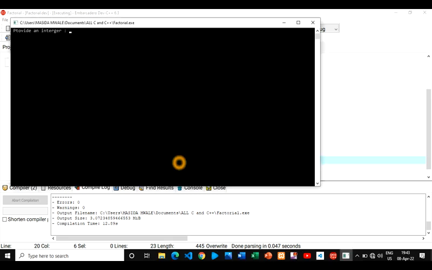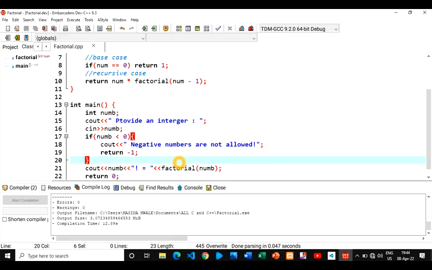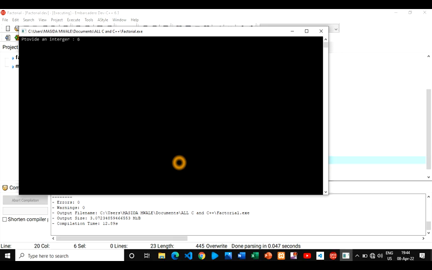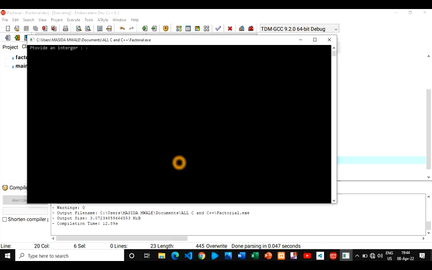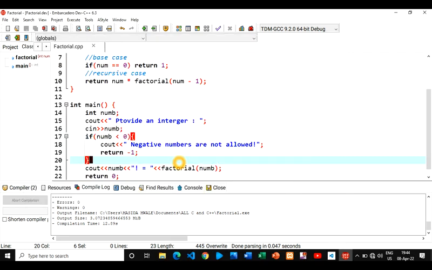Let's run again. Let's enter 4, and the answer should be 24. Okay, so 4 factorial is 24. And let's enter 6. The answer should be 720, and the answer is 720. Now let's enter a negative number, -7. Let's enter, and it says negative numbers are not allowed, and the program terminates. And this is what we wanted.